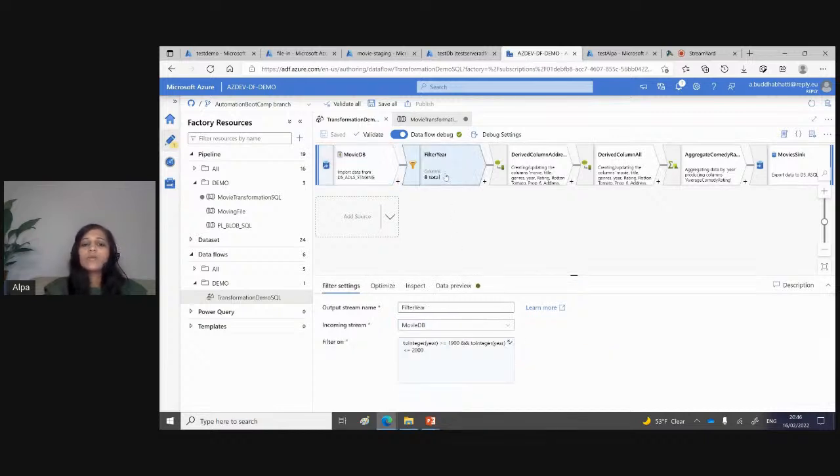It filters it out because I'm only interested in movies between 1900 and 2000. And you can add more filters and conditions here by just clicking here. You can say that you are only interested in comedy movies or a different kind of movie. So that is a filter operation. It reduces the number of rows in the output.